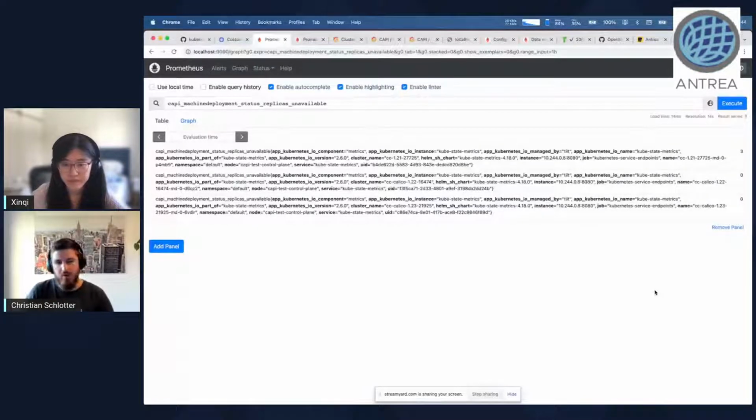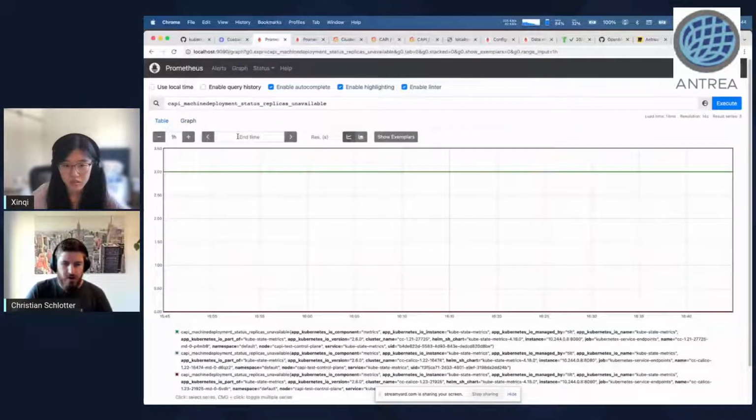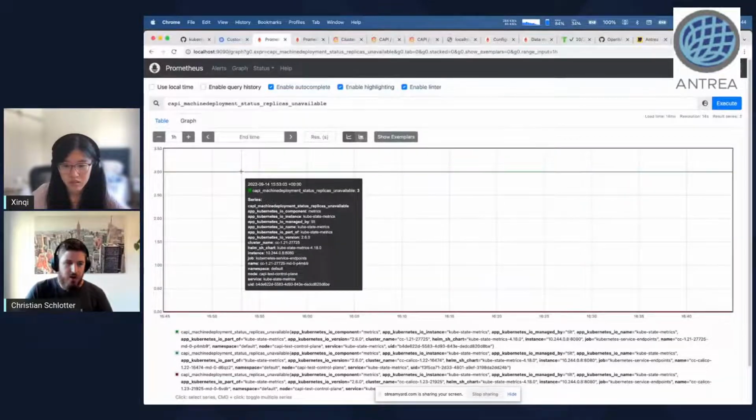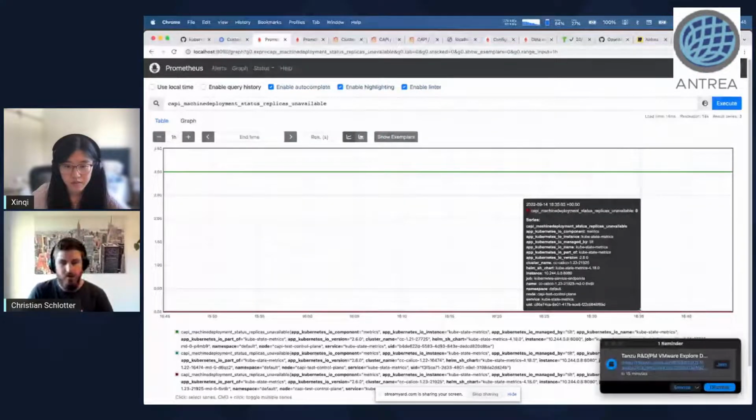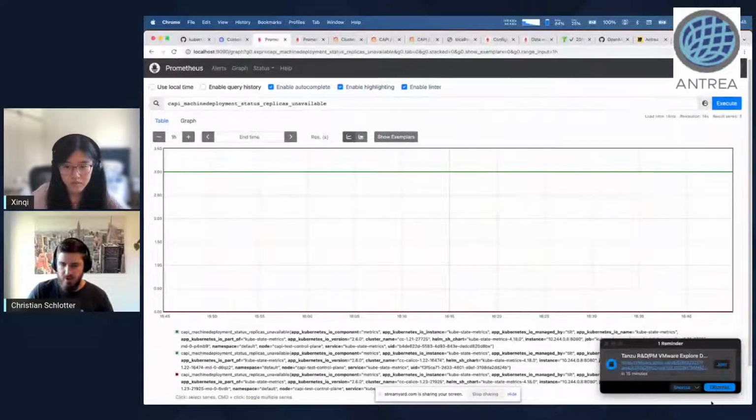Yeah, and for such metrics, it's interesting to have some kind of a graph, and we can see here, okay, there are 3 which are unavailable, and if they get ready at some time, the metric will drop to 0, and we could see the historical information for that.